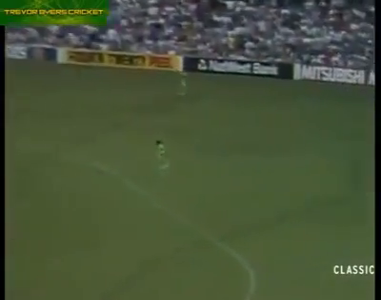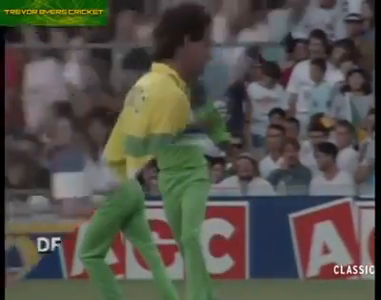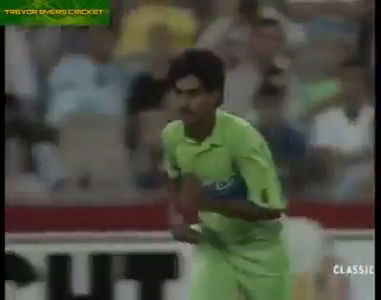We saw Dino take one like this at the Gabba. In the end, Jones had to dive to catch his. Ijaz got there standing up. A very good catch. Always when you're running the same direction as the ball, it's a tough catch. Australia now 2 for 58. Aqib Javed continues.